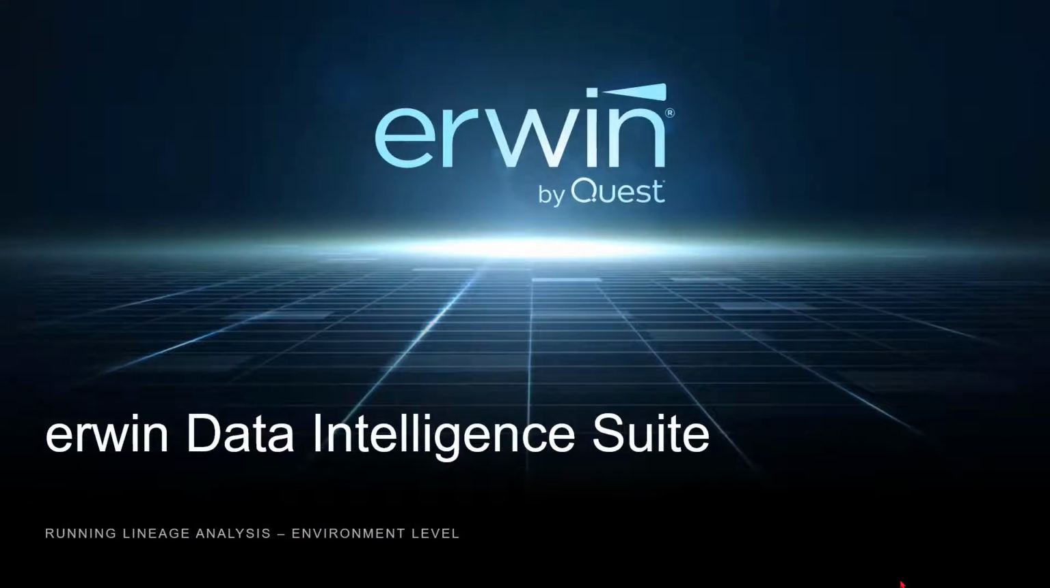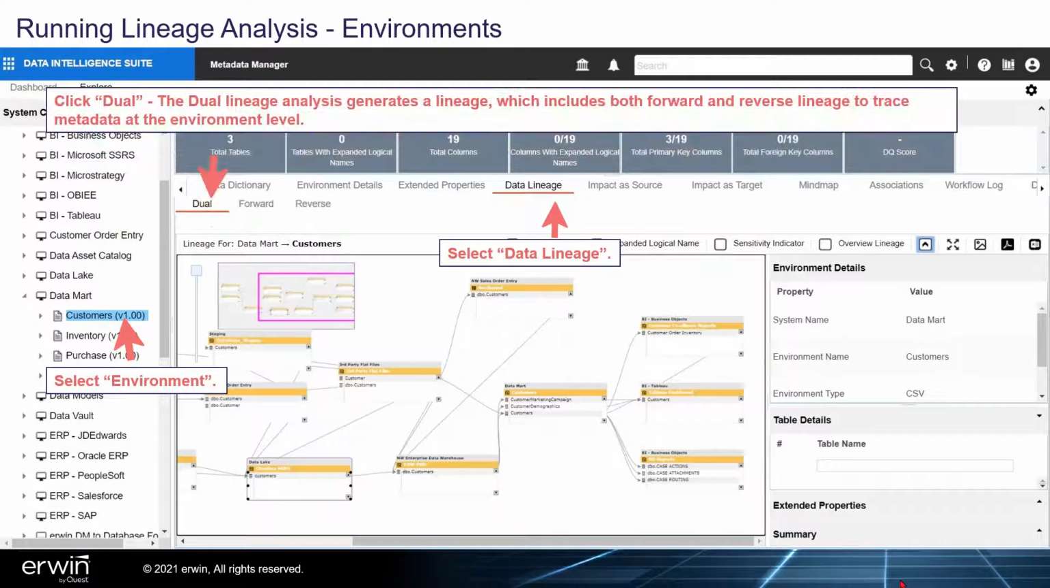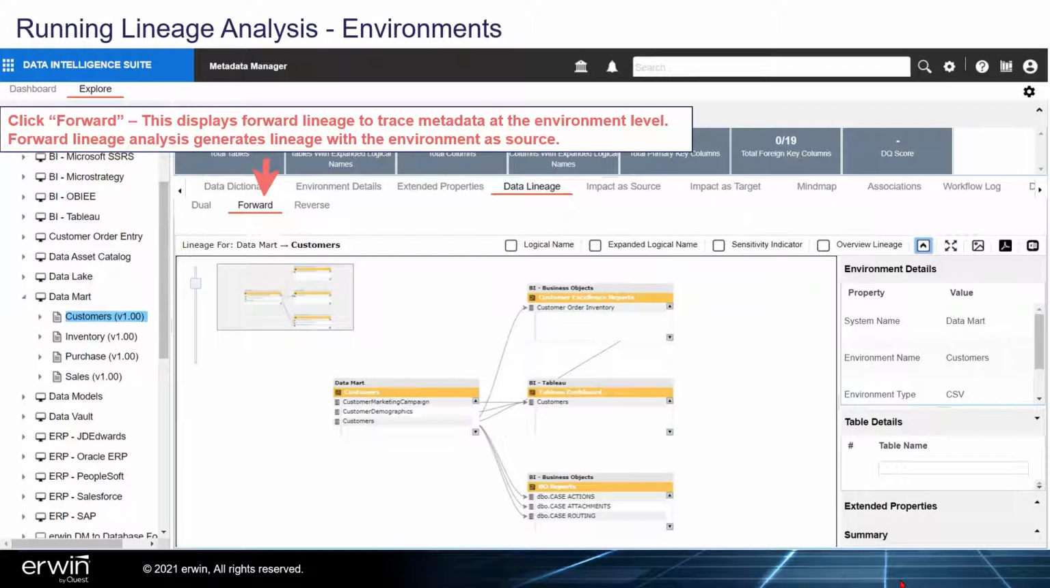Irwin Data Intelligence Suite, running lineage analysis at the environment level. Select an environment. Select Data Lineage. Click Dual. The dual lineage analysis generates a lineage which includes both forward and reverse lineage to trace the metadata at the environment level.